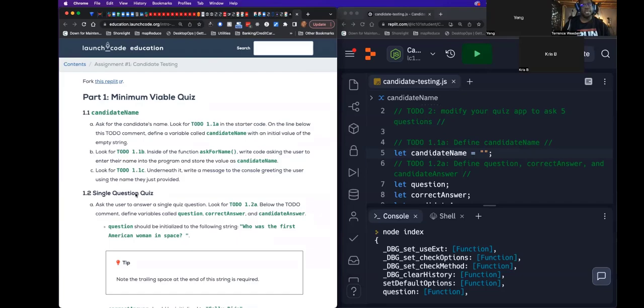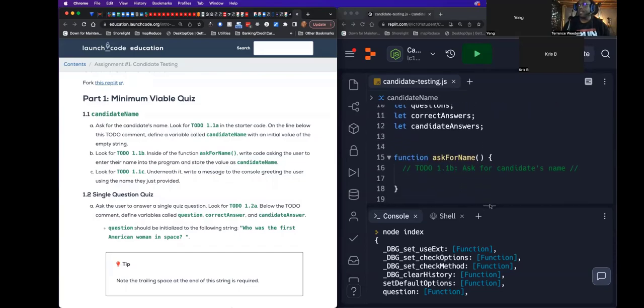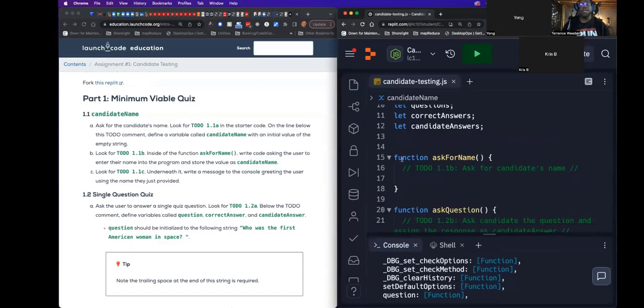Now on task B, I have to go to 1.1b: inside the ask function, write code asking the user to enter their name in the program and store the value as candidate name. So now if I come down here, here's the function right here. Now, let me ask y'all this. How much do you know about functions? What do you understand right now about functions? Since you've already learned them or started learning them, put it that way, so I can assess where you are.